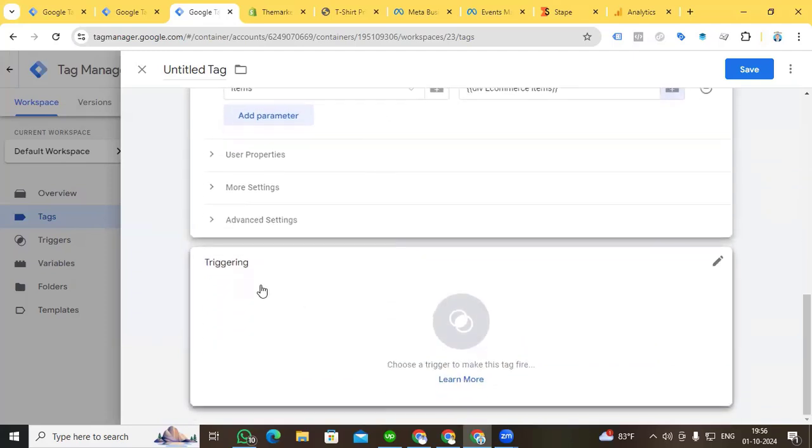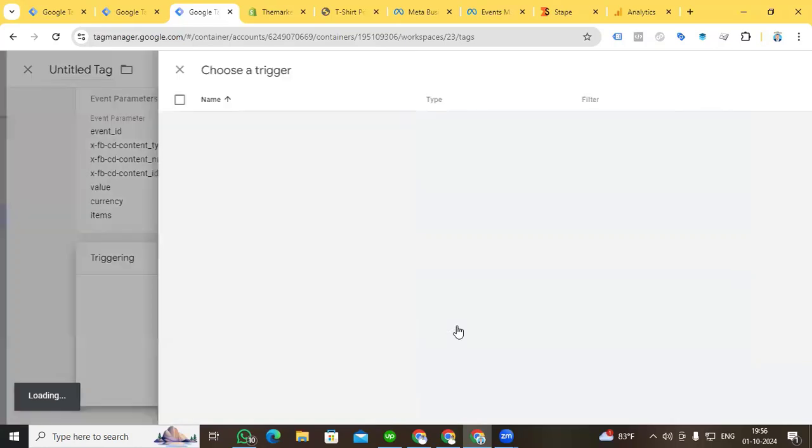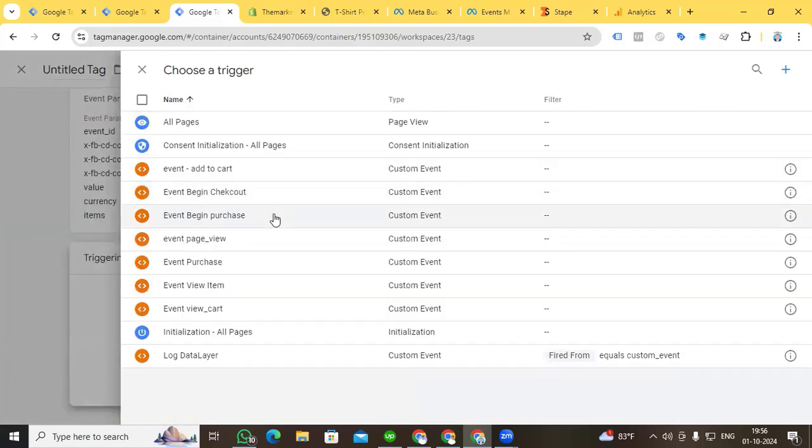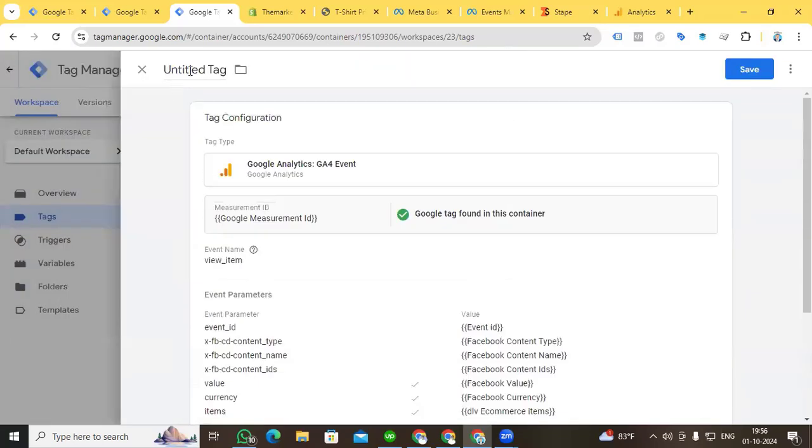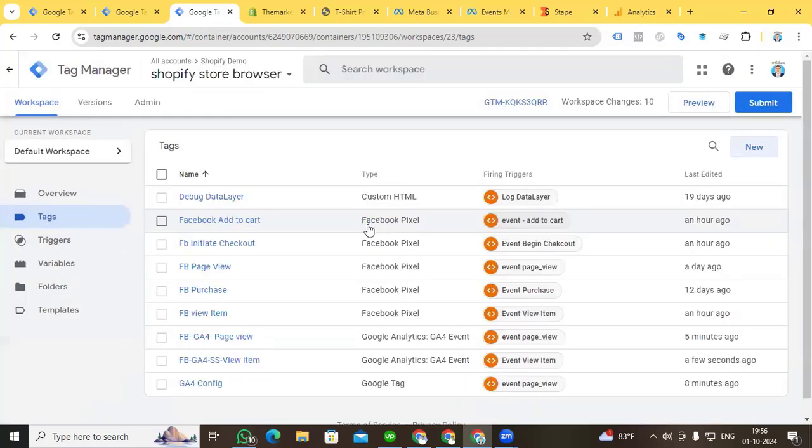Now it's time to add the triggering. So click on it and find the view item event. Here you can see the event view item trigger, and then we give the tag name, that is FBGA4, and also SS, that will be the server side, and the event name will be the view item event. Save it. So we are adding the view item event.